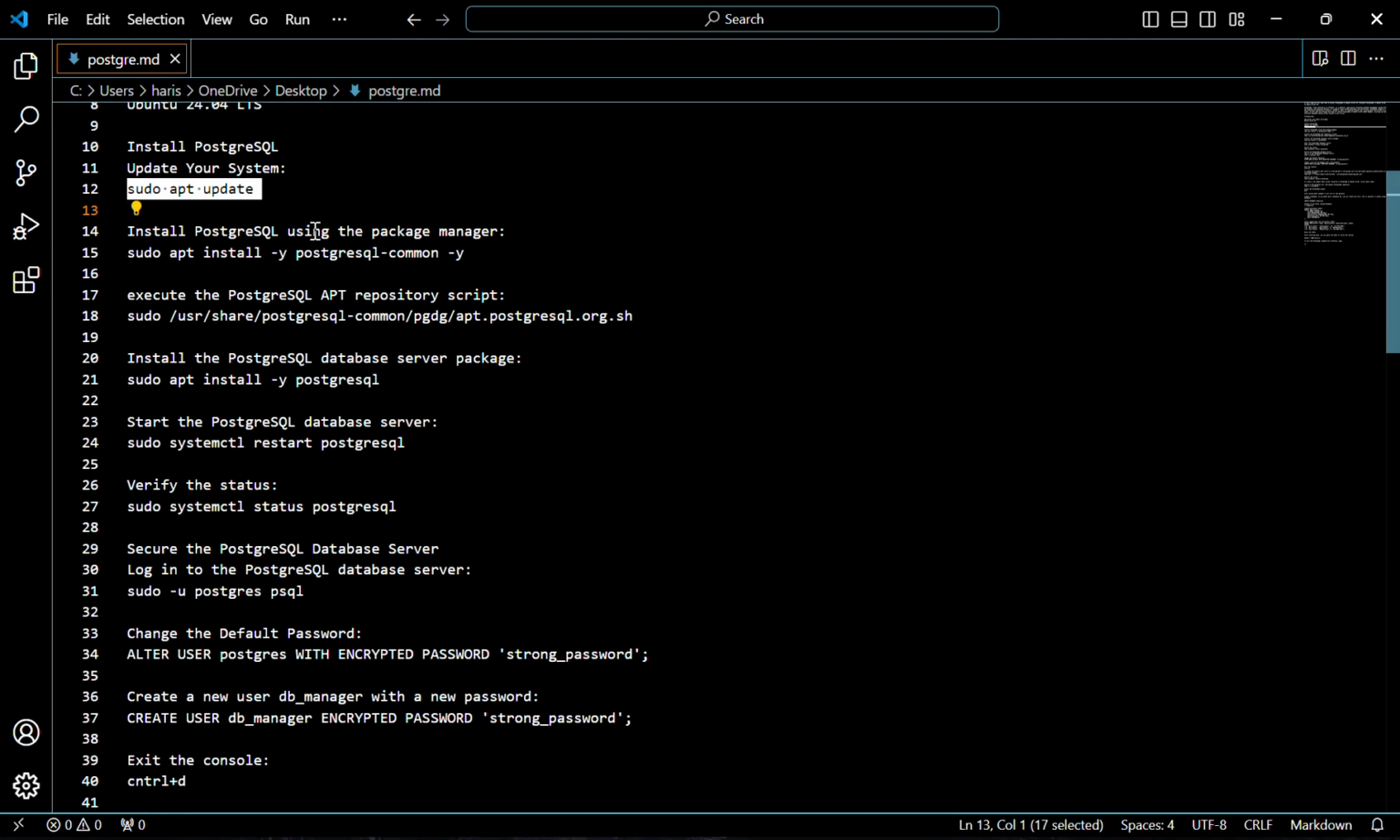Now we have to install PostgreSQL using the package manager. For that, use this following command.